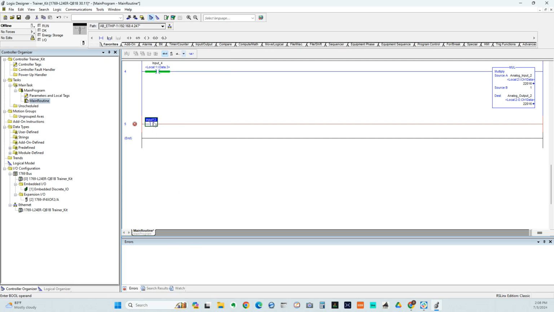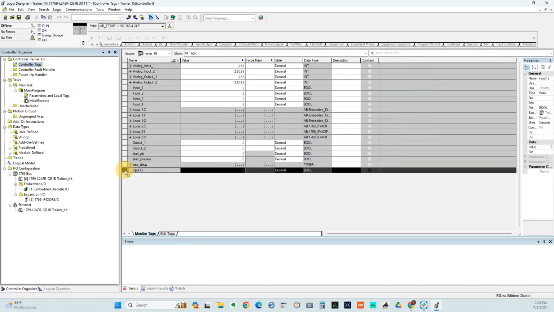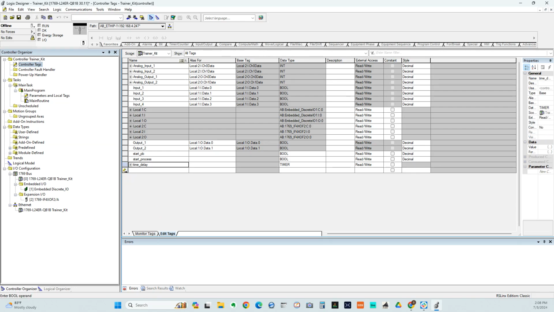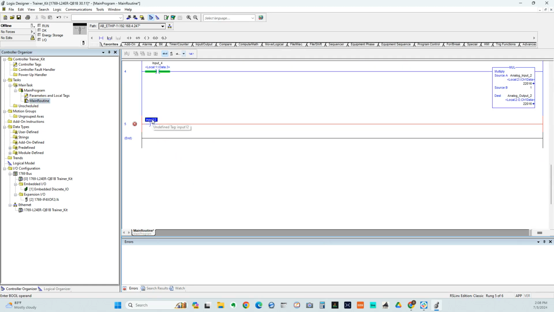So after you've created a tag, you cannot change the scope. So that's kind of a pain. You definitely can't change the scope of a tag while you're online. And even offline, if you've already created it, you actually have to delete it before you can change the scope of the tag. So we'll just go back here. Now you can see this is an undefined tag again.